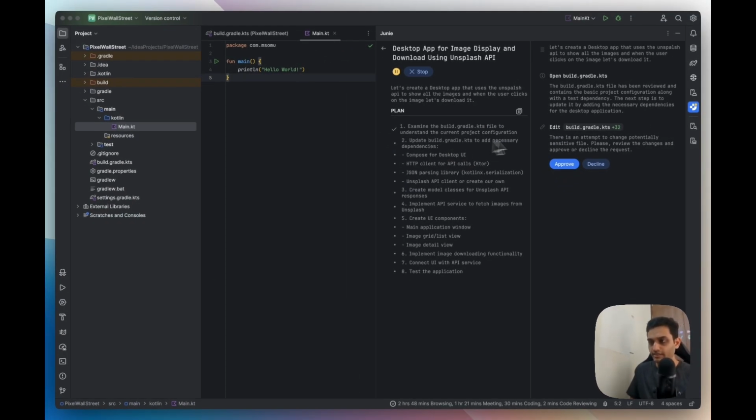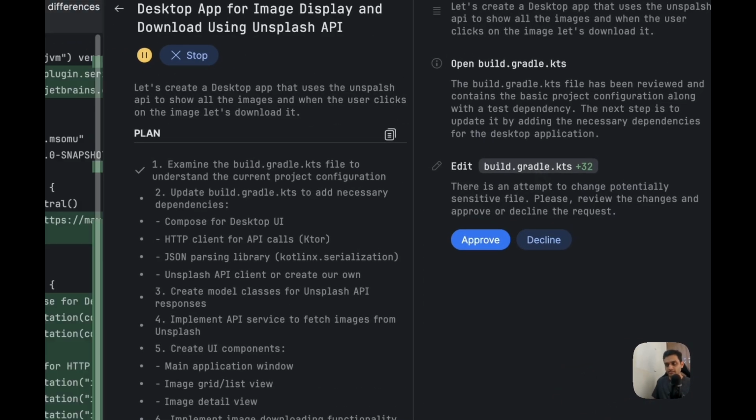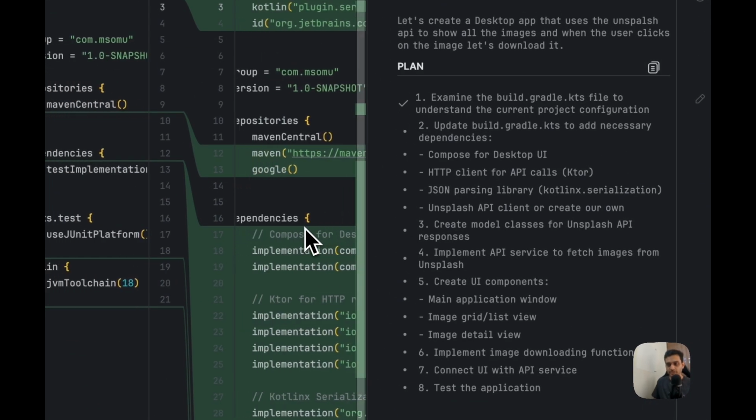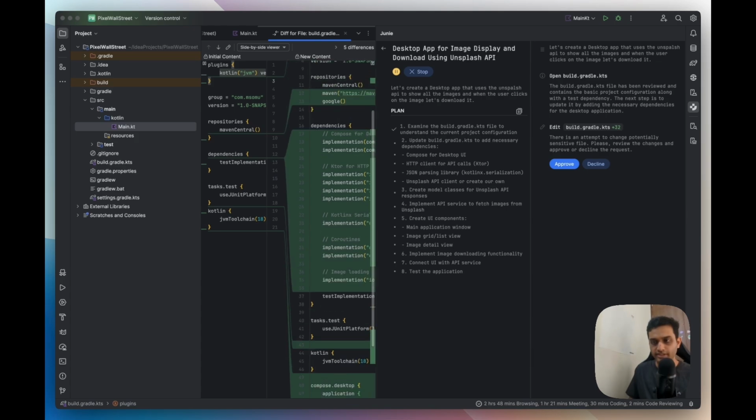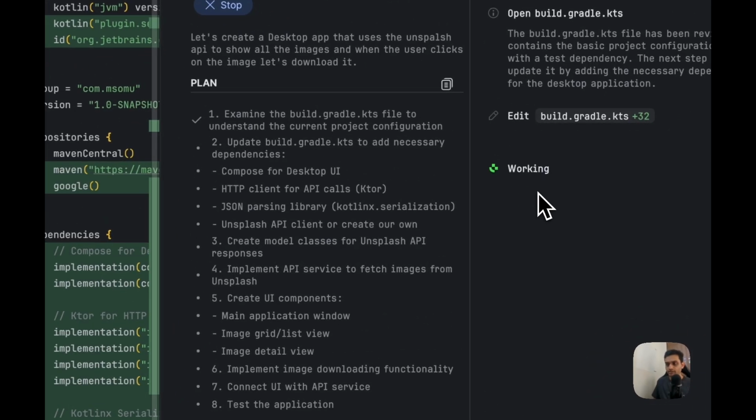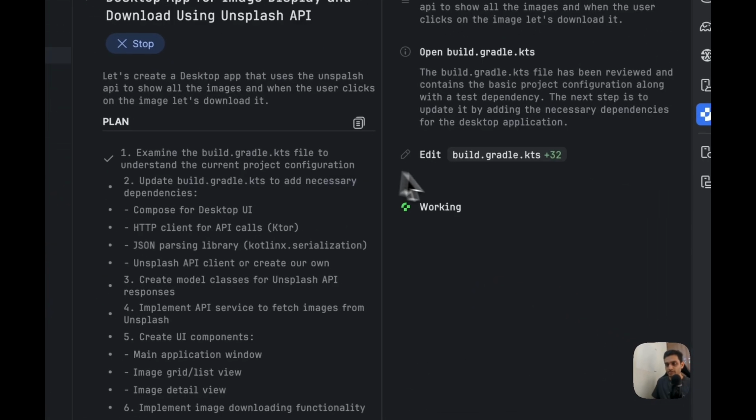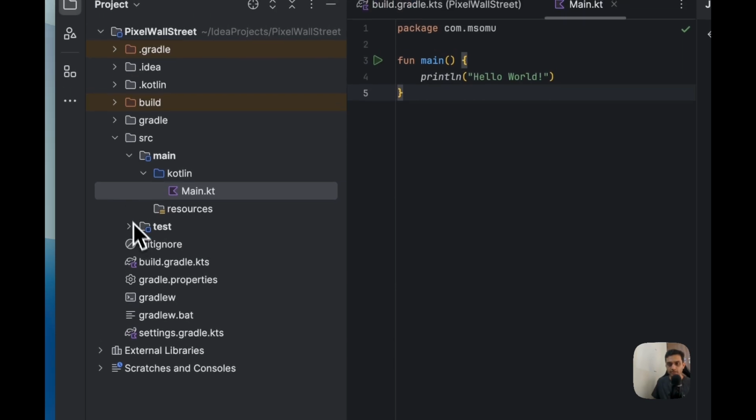So while updating it, it is asking me because I did not give the brave mode. If I had given the brave mode, it would have already automatically changed it. So before approving, you can see what is the change it is going to do. So it's basically going to add all the Compose dependencies. So I will approve it and it will do the changes for us on the Gradle file.